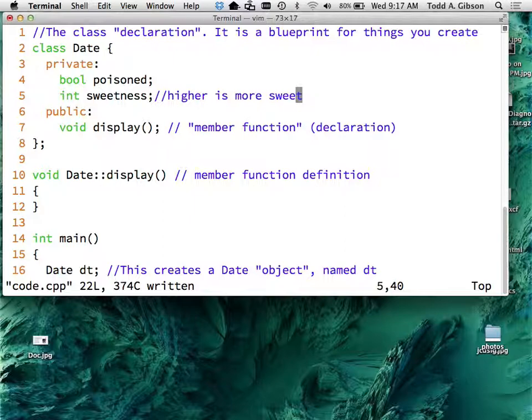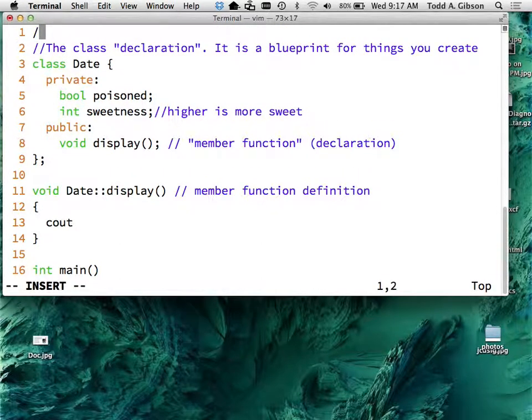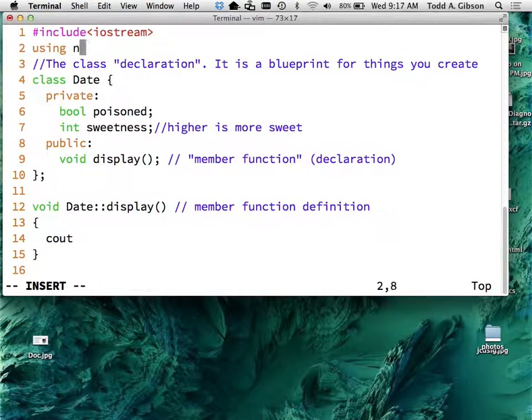So for this display, now we have some information that we can go ahead and tell the user. So we'll say something like, let's come up here and go ahead and do the pound include iostream and the using namespace std. The date is this sweet.